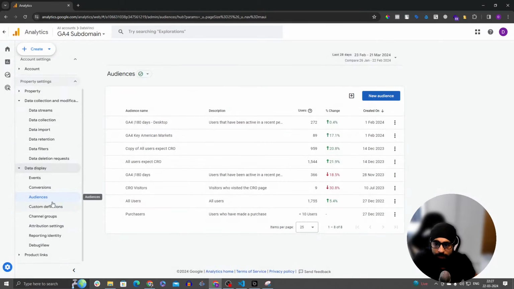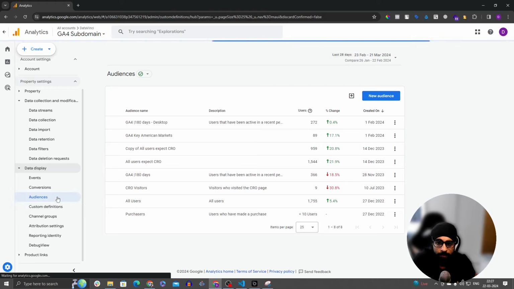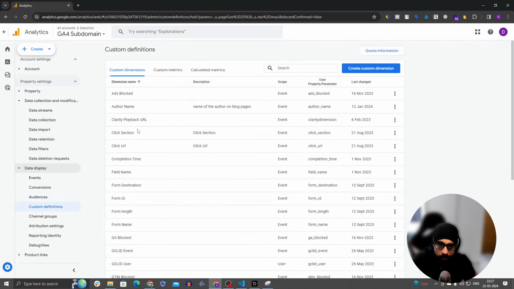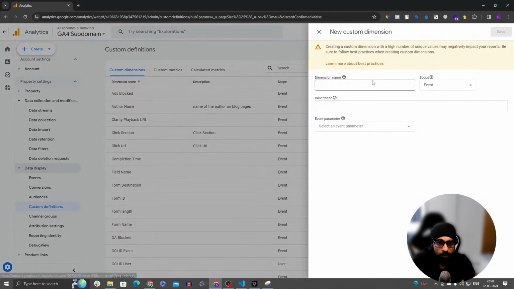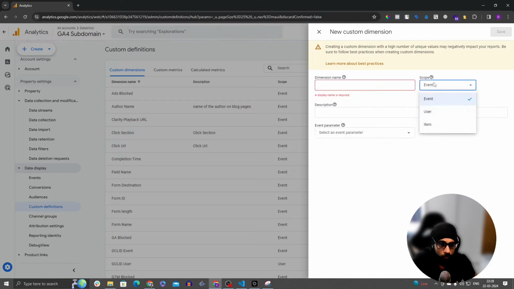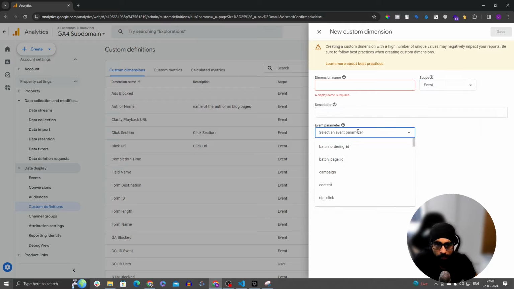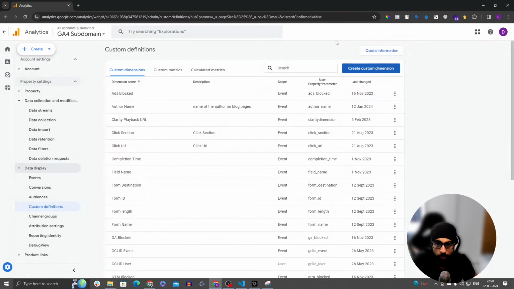Custom definitions is for creating custom metrics and custom dimensions. The first one is custom dimensions, so you can click on custom dimension, give it a name, set the scope, whether you want it at event, user or item scope, give a description, and then set the parameter. All the parameters that you are tracking across different event names, you can put the value over here, and based on the parameter you provide, you are creating a new custom dimension which will be available in your explore reports.